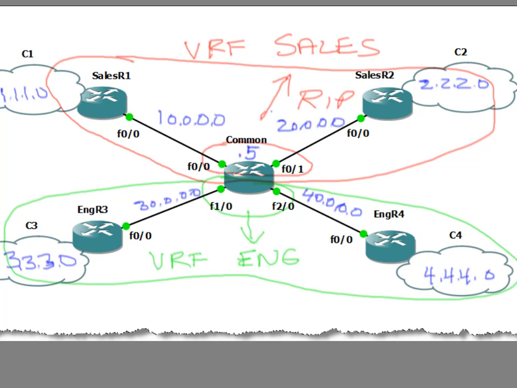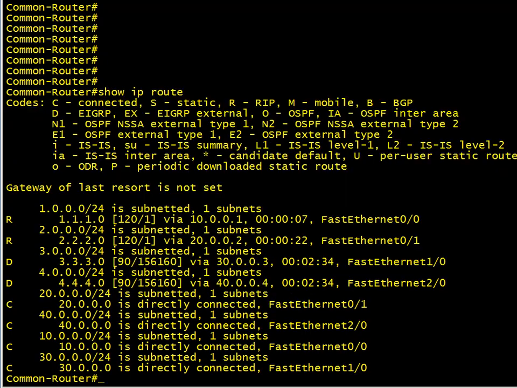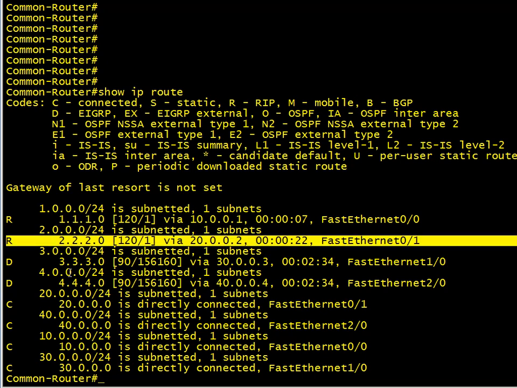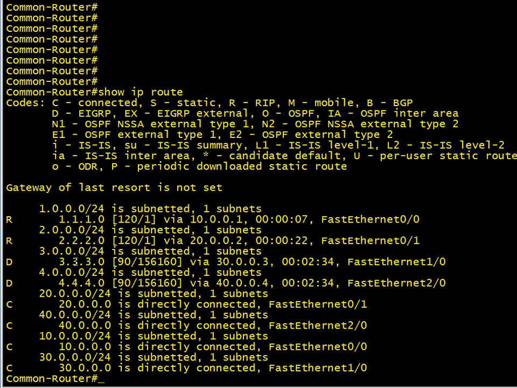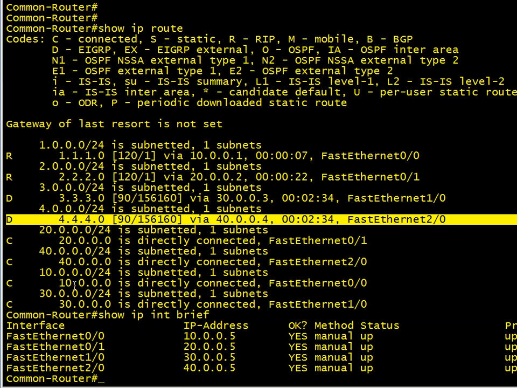Let's start to configure this right now. So here we're at the common or the core router. Let's just do a show IP route and verify that we have all the routes. We have the 111, which is from R1. We have 222, which is from R2. We have 333, which is from our good friends at engineering. And then we have 444. We'll also do a show IP interface brief just to verify that our interfaces are as we thought they were.